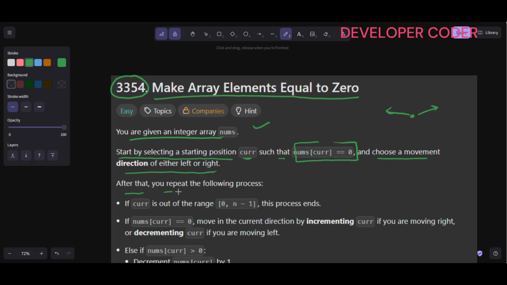After that you repeat the following process. If cur is out of range, then this process is going to end. And if nums[cur] is equal to 0, then we have to move in the current direction, by incrementing cur if you are moving right, or decrementing cur if you are moving left.